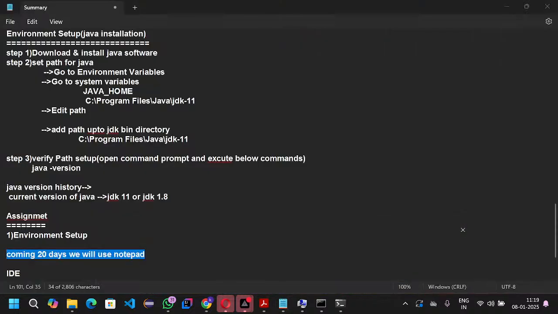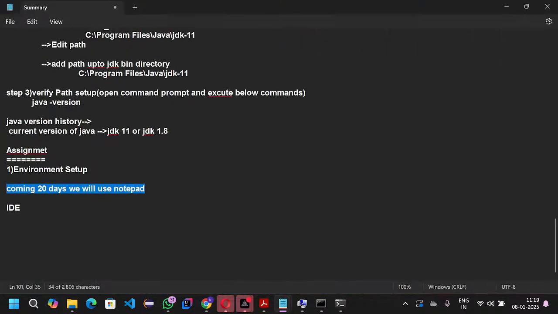The assignment is: environment setup is one assignment, and the second assignment is this: write a Java program to print a hello world message. Hello world means any dummy message, to print any message on the console. So this is the second assignment.